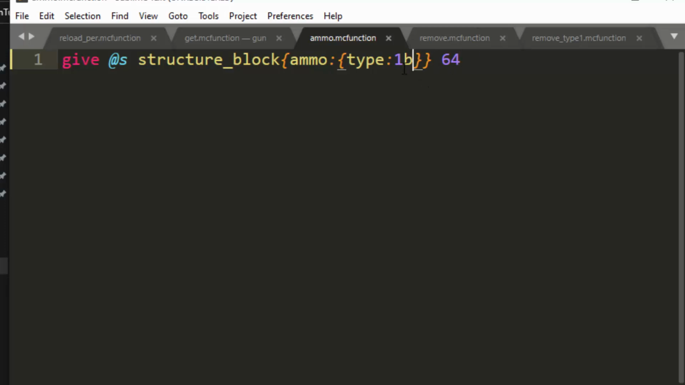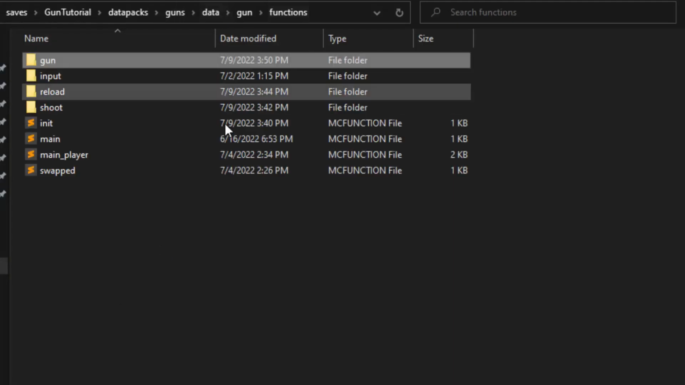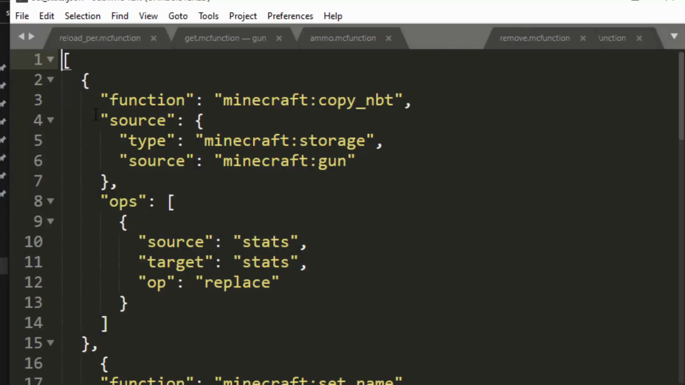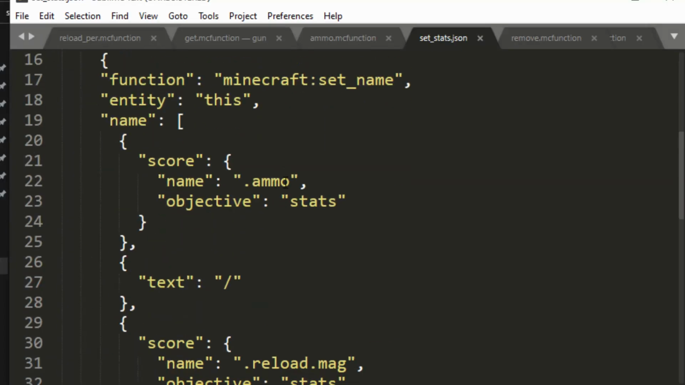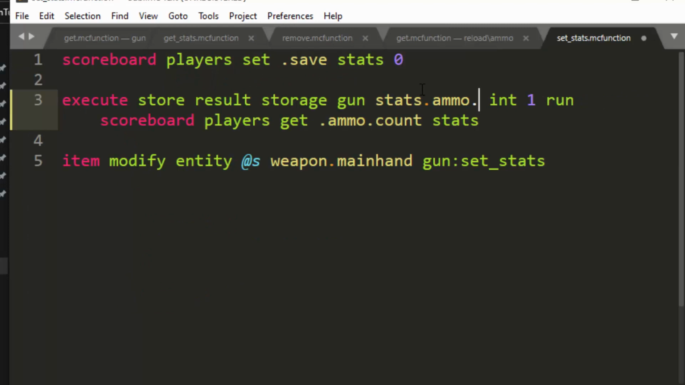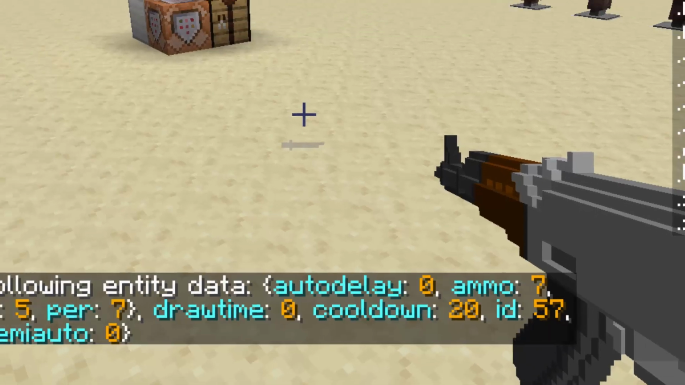The reason I did the B is because it makes the NBT a little bit lighter, but it's really not really necessary. I just kind of do it out of habit. That's just a side note. So that gives us the ammo. And now we also want to go into the item modifier that sets the stats and changes to .ammo.count so that we can actually see that. Inside set stats, you need to make it set it to .ammo.count. Otherwise, it's going to remove the NBT. So make sure you pick that up.